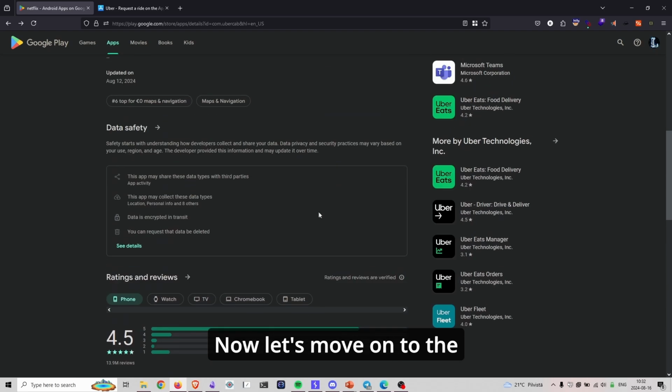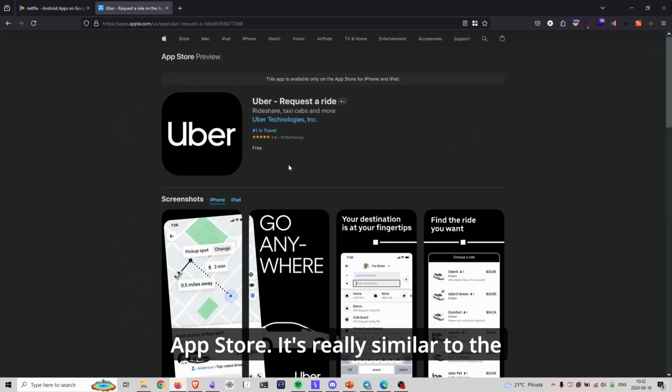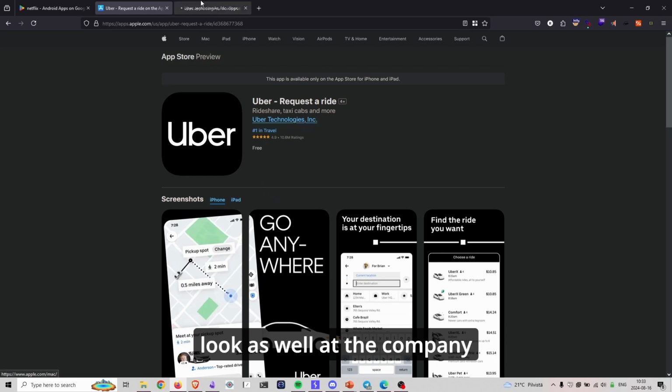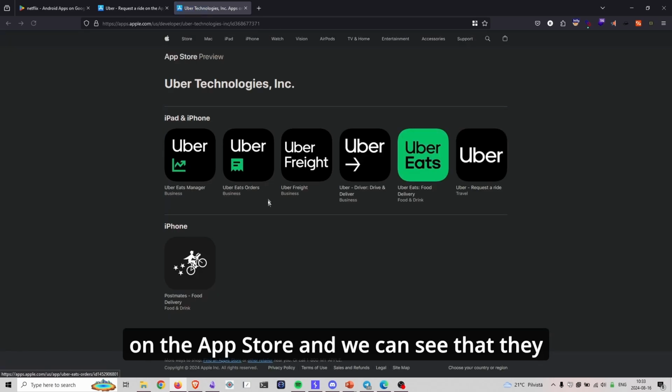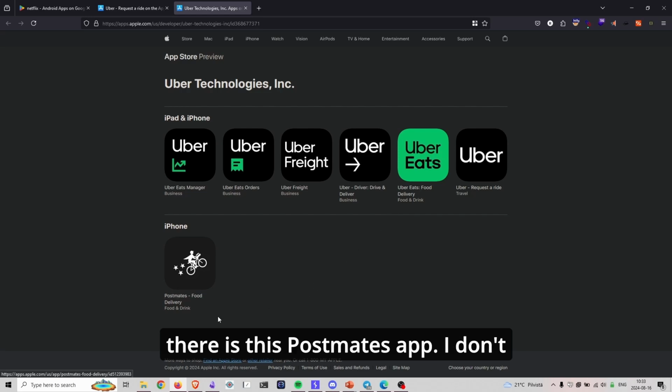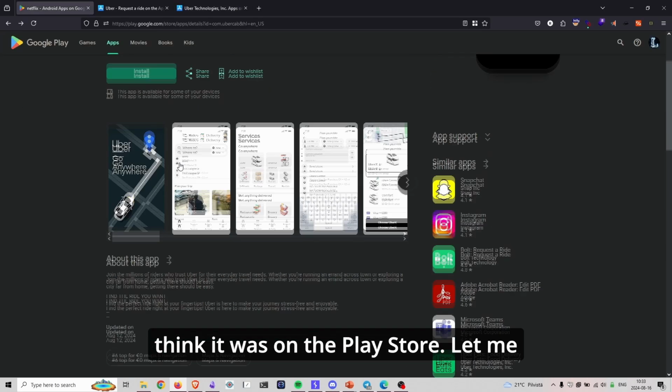Now, let's move on to the App Store. It's really similar to the Play Store, but we can find more information. The more we look at other sources, there might be some other information listed here. Like we can take a look as well at the company on the App Store, and we can see that they have created the same apps, but there's this Postmates app. I don't think it was on the Play Store.